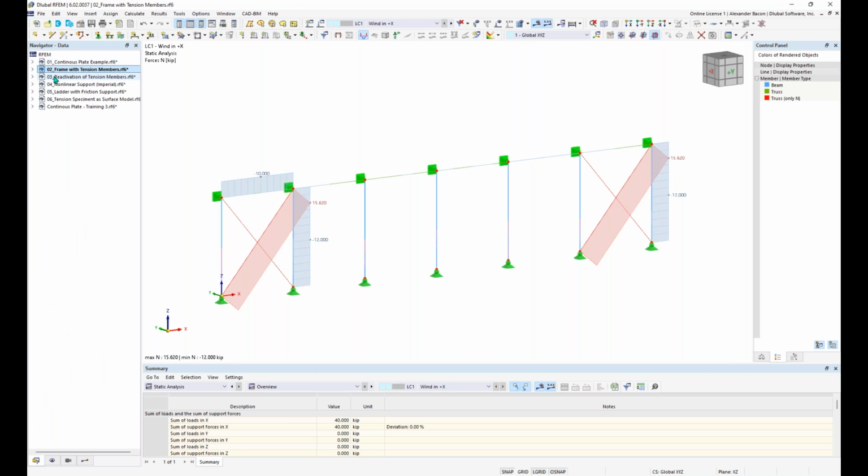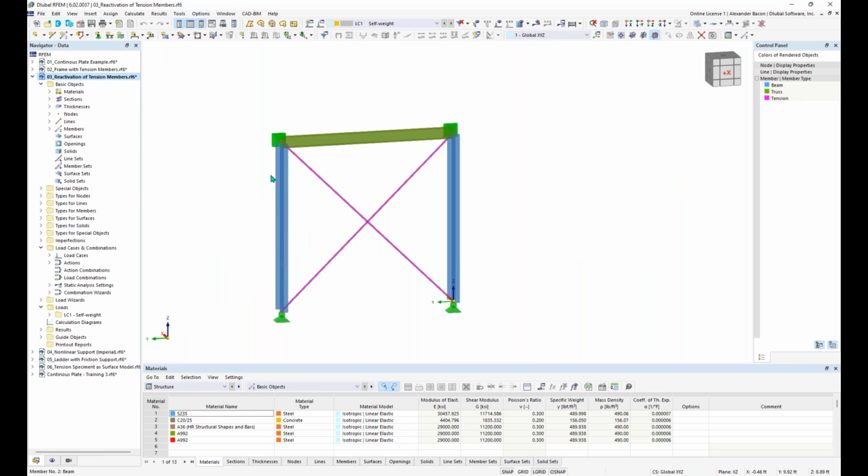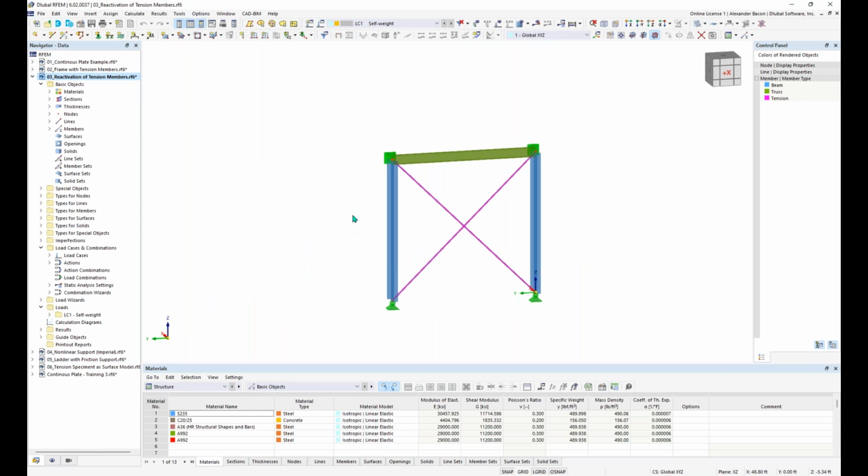And this model, if you are opening these models with me, is called reactivation of tension members, model number 3. And so for this example, I'm going to show you that sometimes a structure cannot handle the loading applied to it, even if it's stiff enough. It could be stiff enough, but it may not be able to handle the loading, and it might be unstable.